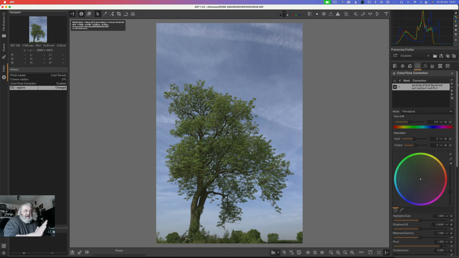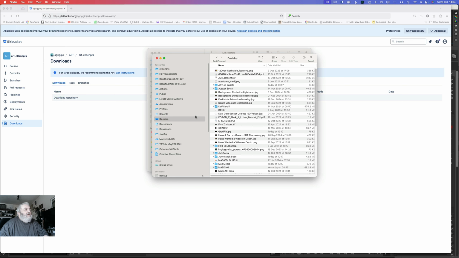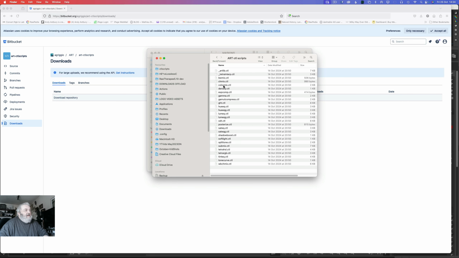And what you end up with is a big long list of CTL scripts, and you can quite literally put them anywhere. I've actually got the folder on my desktop, believe it or not, just to show you. Let's click on Finder, and we'll go to File, New Finder window, and I will click on Desktop, and there it is, ART CTL Scripts, and there they all are.